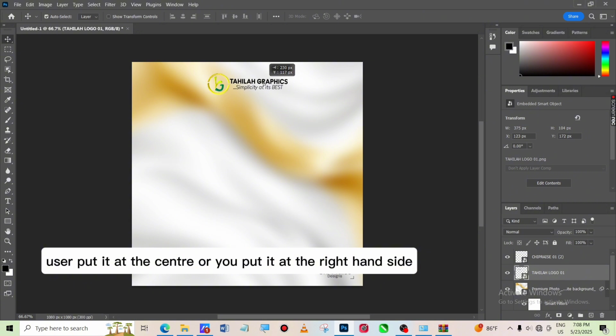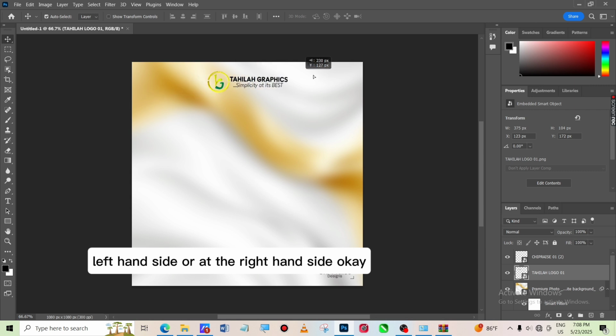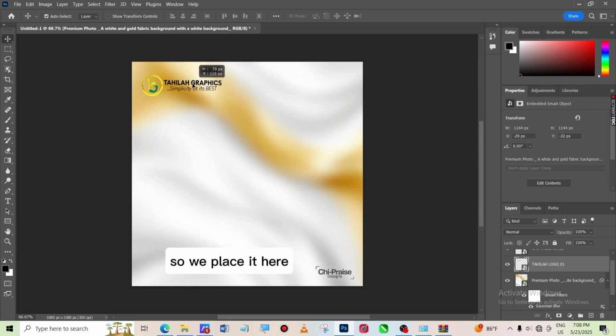You can either put it at the center, or you put it at the right hand side or left hand side. So we place it here.